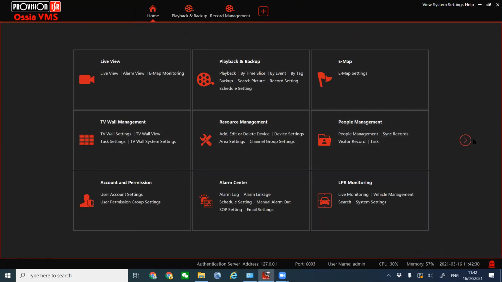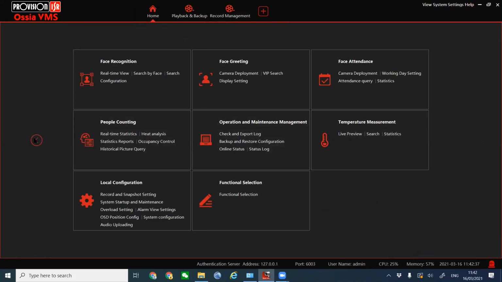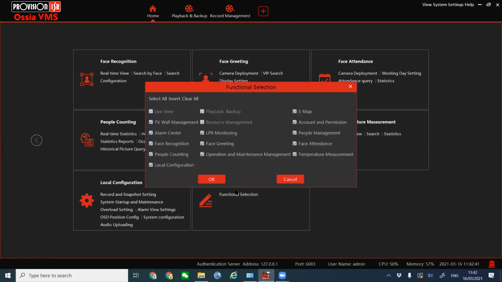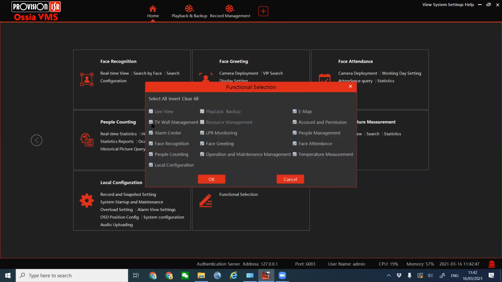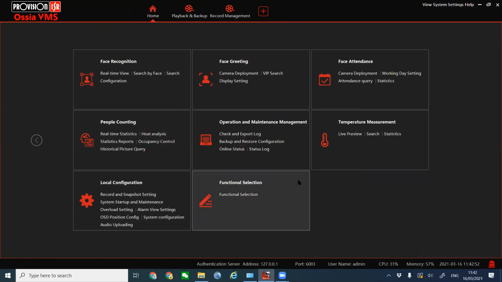By the way, we have two arrows, in here and in here, that you can use to skip between the pages. Our system has many pages. Of course, if you want to customize your layout, you can press the functional selection button and start switching your own layout. You can remove and add columns as you wish. Where were we? Face recognition.